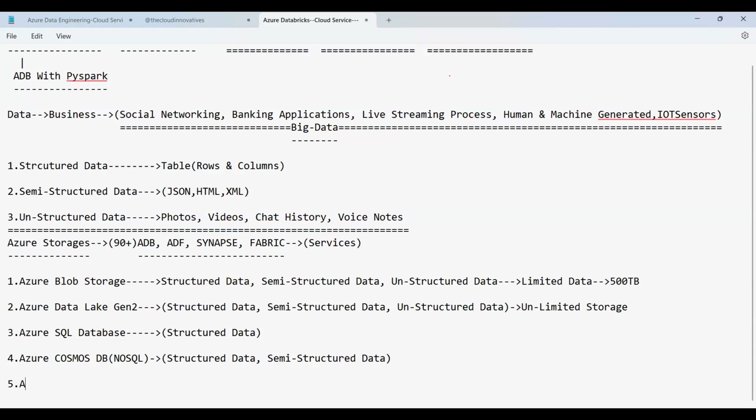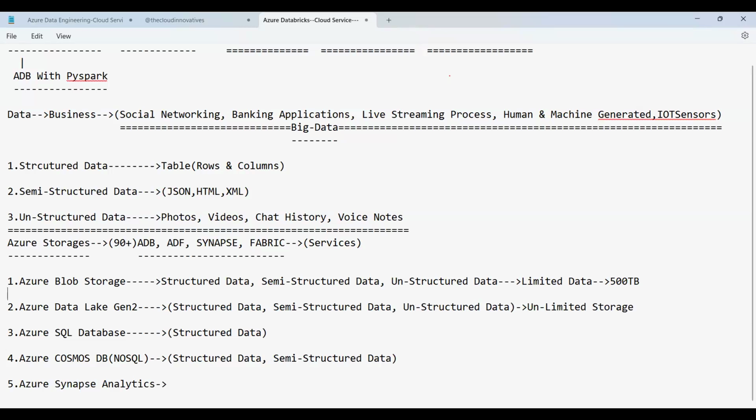And the fifth one you have is Azure Synapse Analytics. Azure Synapse Analytics is basically the data warehouse of Azure, guys. It is called the data warehouse of Azure.